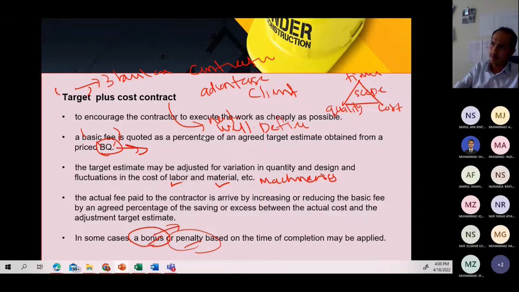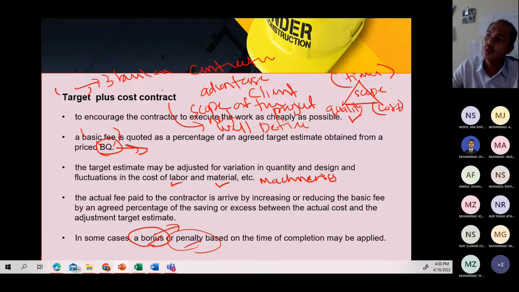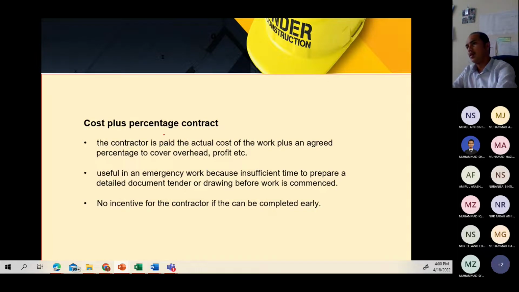The scope of the project is not well defined. Okay. So of course they need to prioritize also the quality jugalah kan. Cuma dia punya cost and time ni, they play with the cost and time untuk target plus cost contract ni. Cost plus percentage contract. So under cost reimbursement juga.